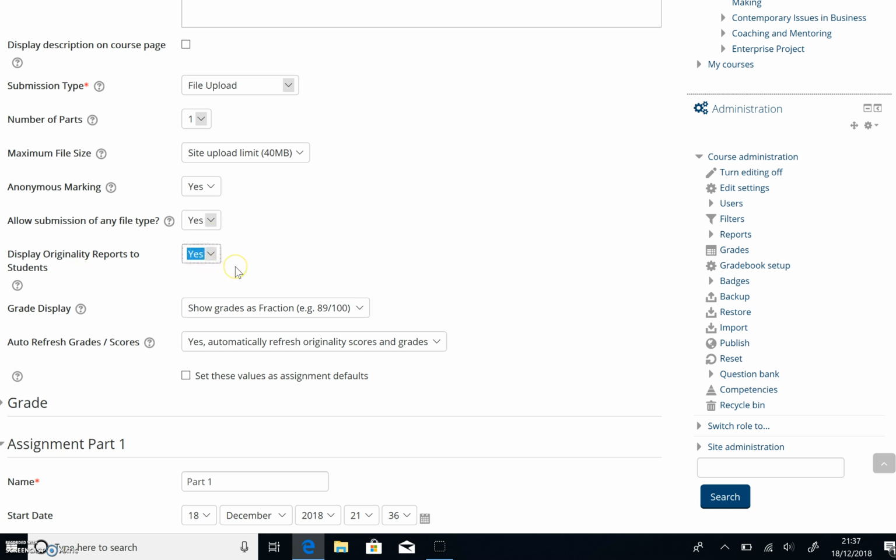Students find this quite helpful, so whatever you see in terms of the originality reports, they will also see. Grade display is great if you're on a UCLAN course, because you're actually able to put in the grades of what they've scored out of 100. And here, I'd always click yes for this, so the system will automatically refresh the originality scores. If you don't click yes and you use no, then you'll have to press a button to pull through all the originality scores. So I would always select yes on that.